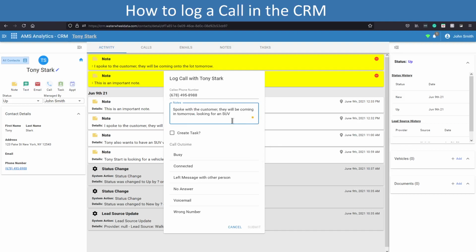From that call, you can determine what the outcome was. In this case, I connected with the customer and I spoke to them about the SUV. You could technically finish this and click submit, and that would log the call inside of the CRM. However, we'd like for you to use the create task button here.